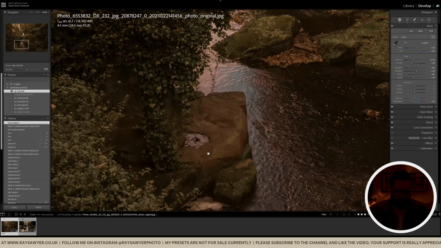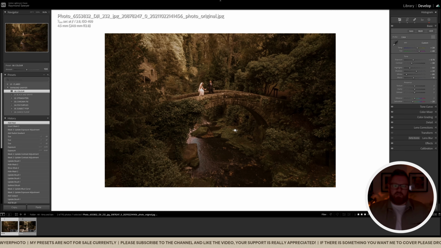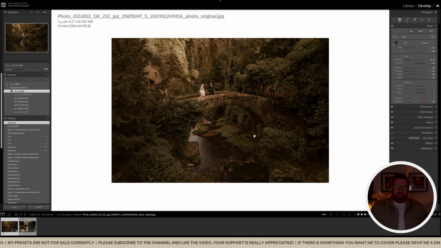This little bit of pool of water is slightly detracting my eye. So let's see if I can just get rid of it. Yeah, not bad. Right, quite happy with that. Looks pretty good. Let's move on to the next one.